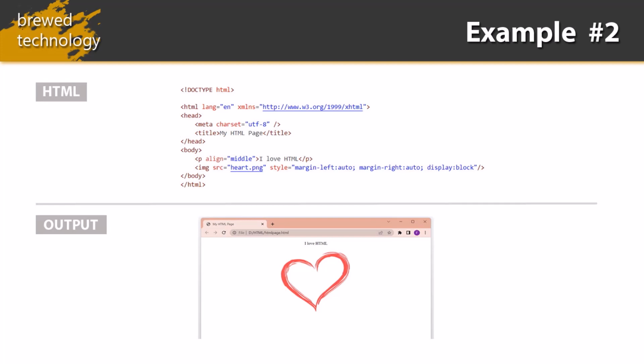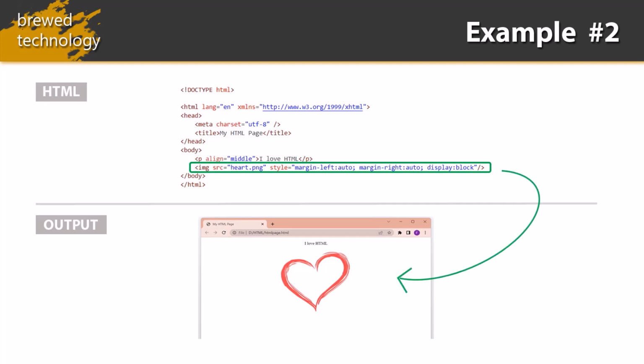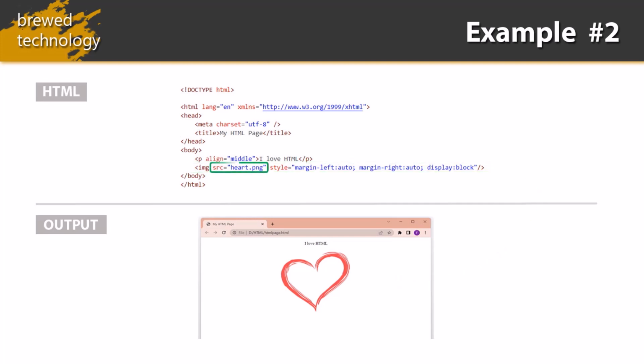Here's another example. Using the same HTML codes that we used in the first example, we now added an image element with two attributes. An image element displays an image. In this case, we are displaying a heart image. The first attribute defines the image source, which is heart.png file. This is the image shown in the output. And the second attribute styles the image, where the values indicated tell the browser to display the image at the center.